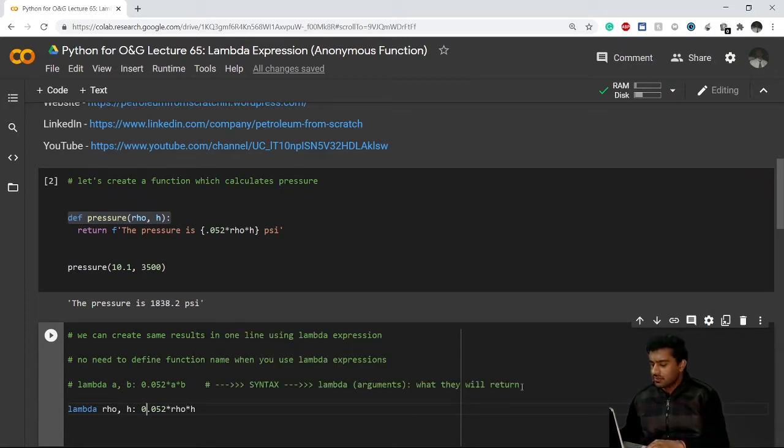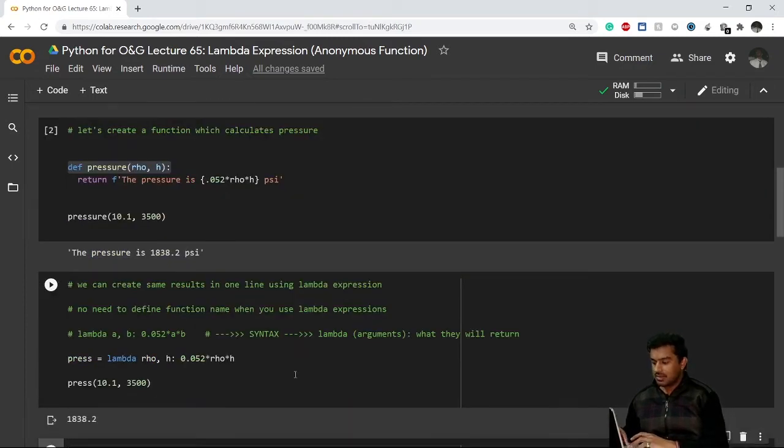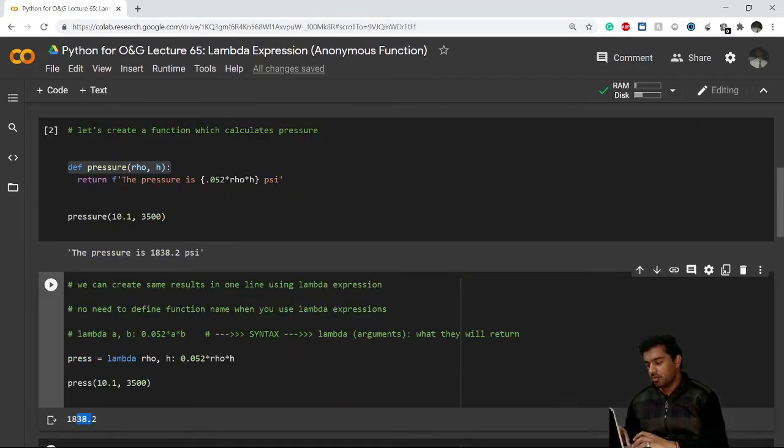Just store this in any variable. Let's store it in the variable press. Now if I run press, and inside press you give your arguments, that is 10.1 and 3500, you'll get the same results. You see 1838.2 psi. So this is how a lambda expression works.